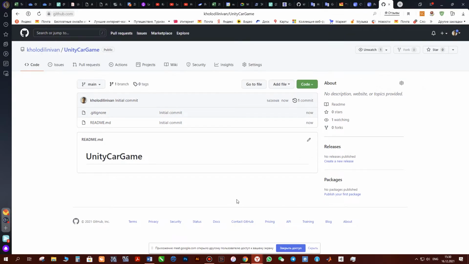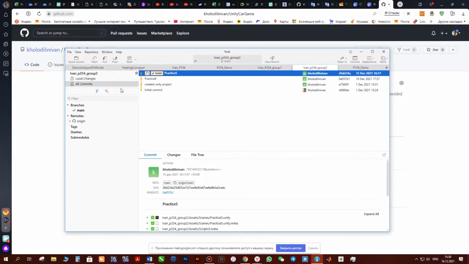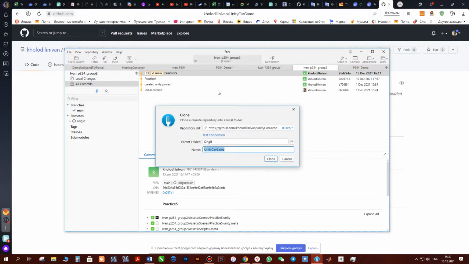Next, we'll go to the fork, and make a clone of this repository. File, clone, clone.